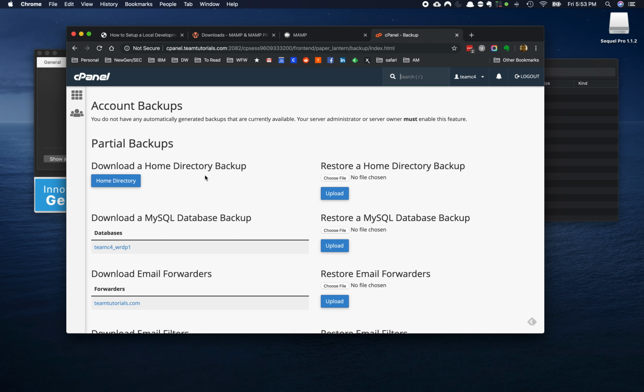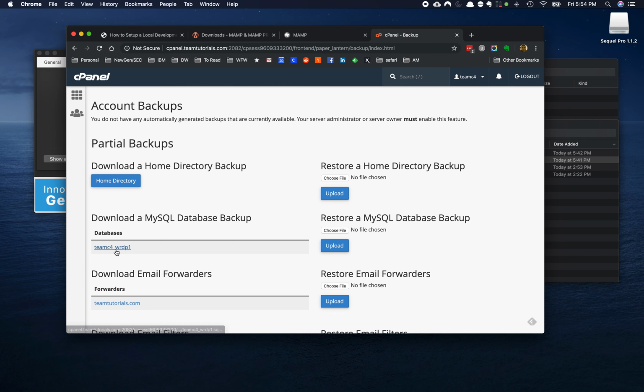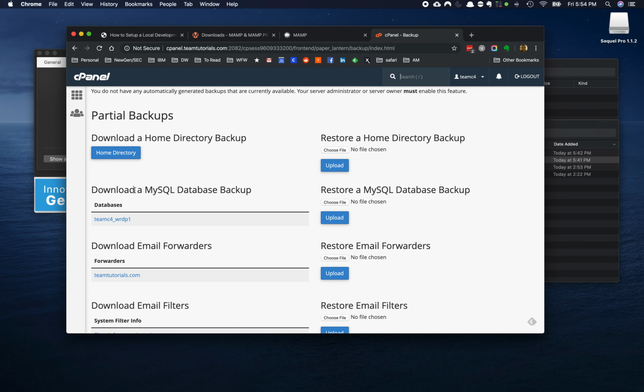You know, our site's a couple gigabytes, so it takes a while to download. So I'm not going to do it in the video, but I'll show you that I have already downloaded it, and it's in my downloads folder. It's here called Backup Team Tutorials and Today's Date, and I've extracted that after it downloaded, so I have this folder here.